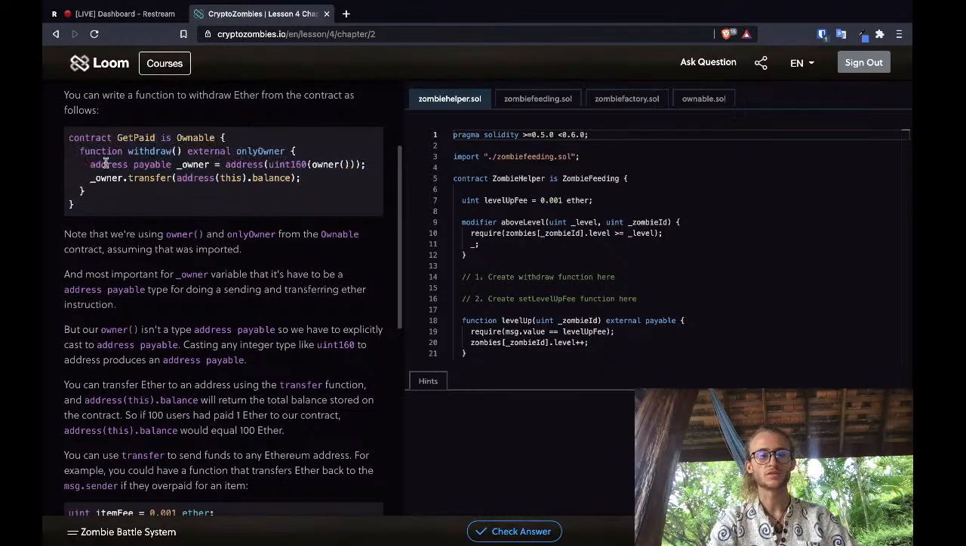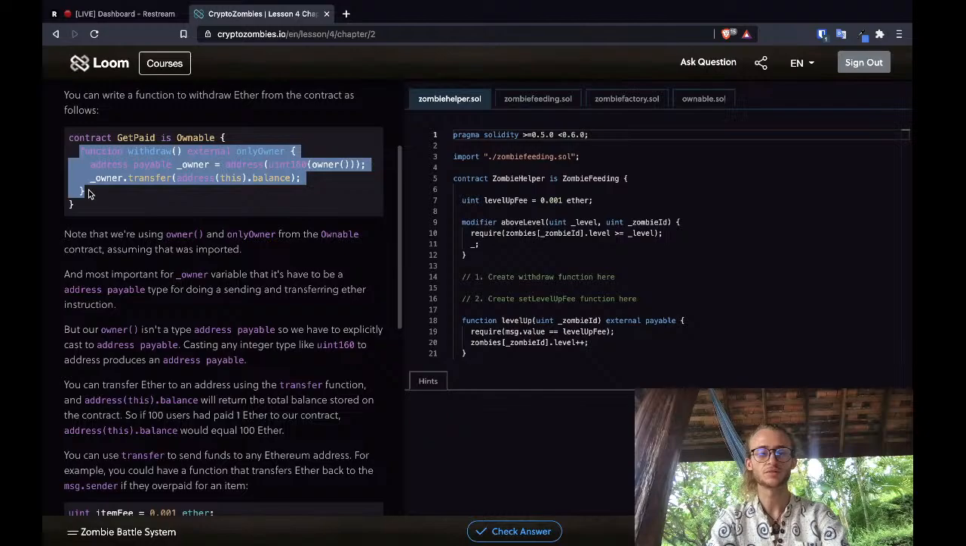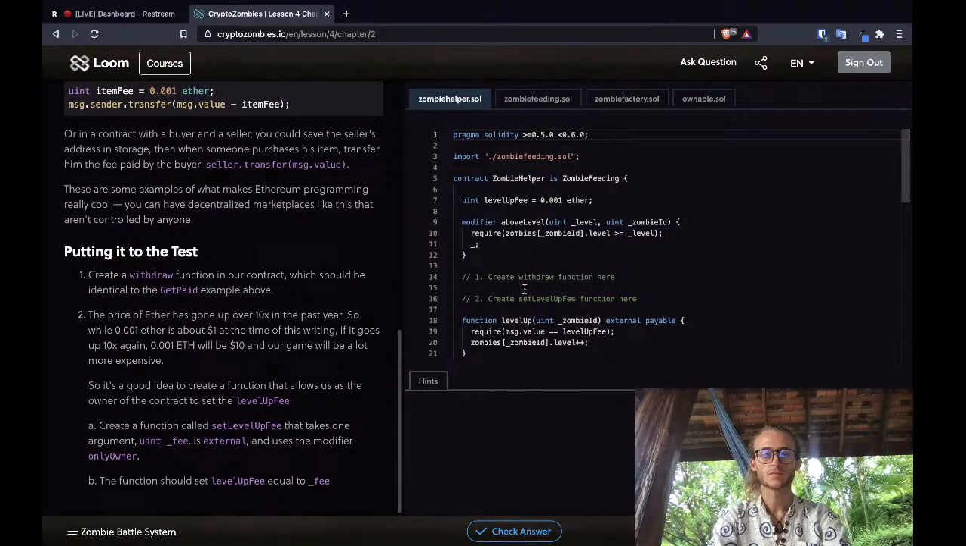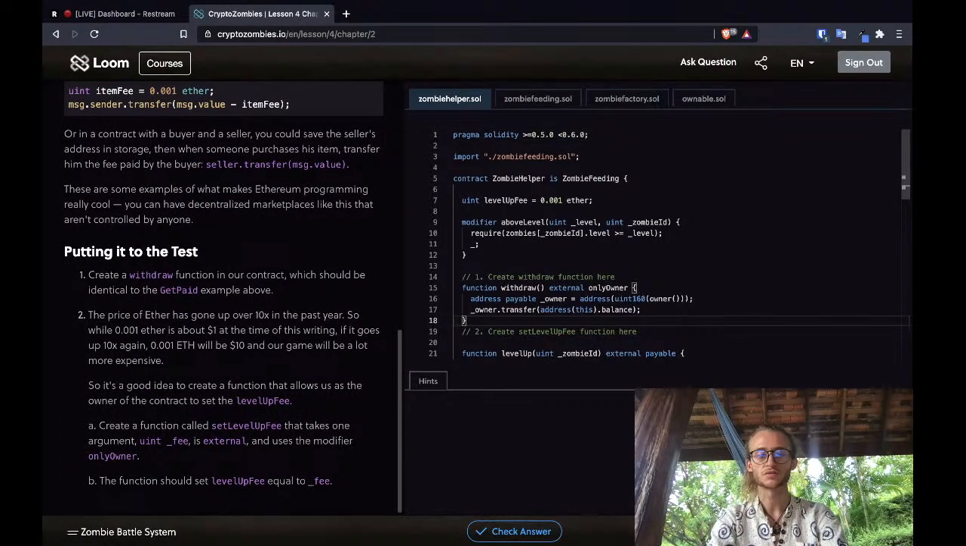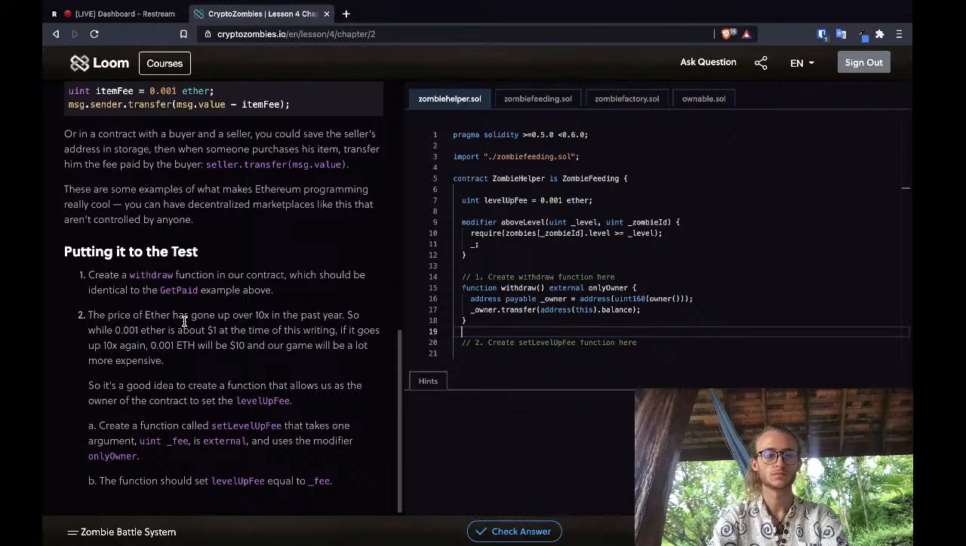Okay, so we're going to want this function to be copied. We want to create this withdrawal function. The price of Ether has gone up, so it goes up again. A lot more expensive. Set the levelUpFee.